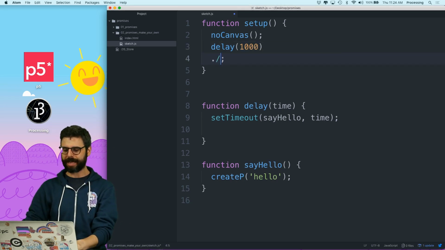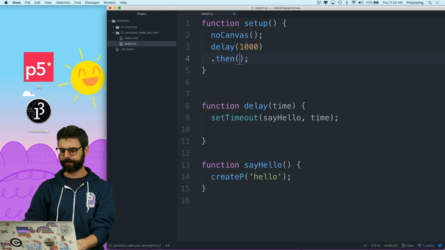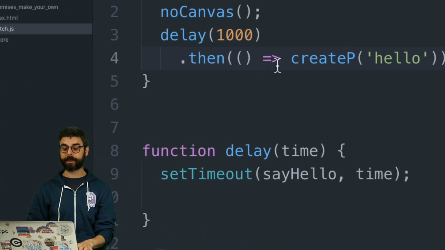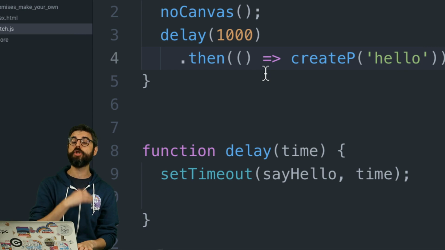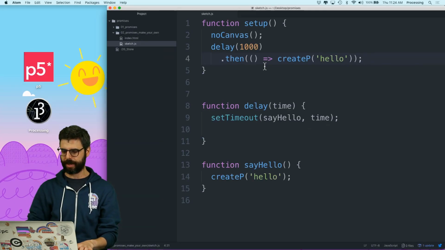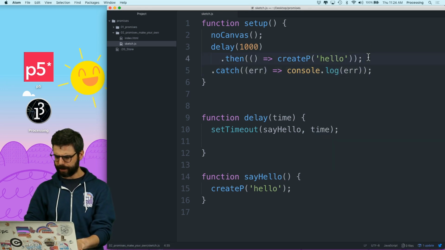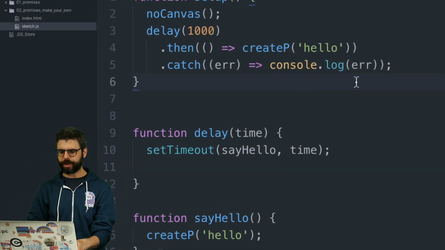But what I want to do is this. I want to say delay 1,000 dot then, and I'm going to use the arrow syntax here, create p hello. Again, if the arrow syntax is not familiar to you, a new part of ES6 JavaScript, I have a video on that. And then I'm going to say catch console.log error. I'm missing some stuff here. This doesn't need a semicolon. There we go.